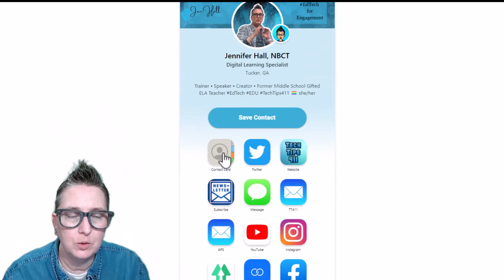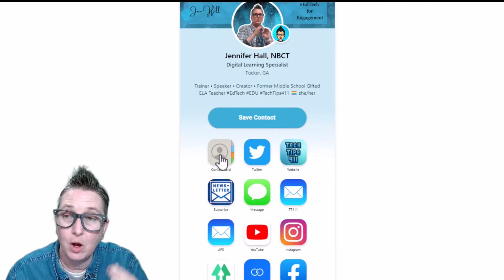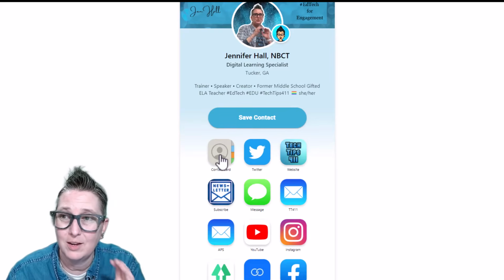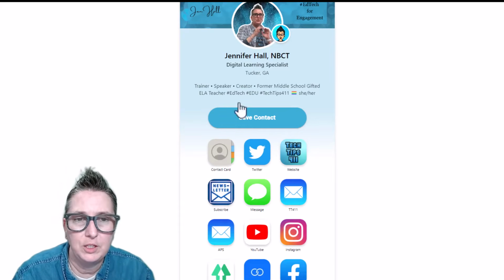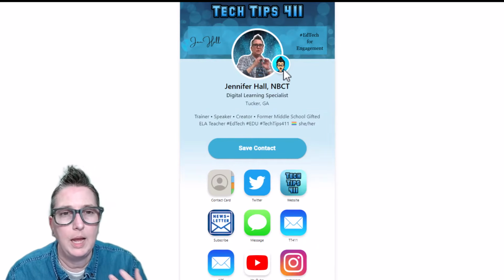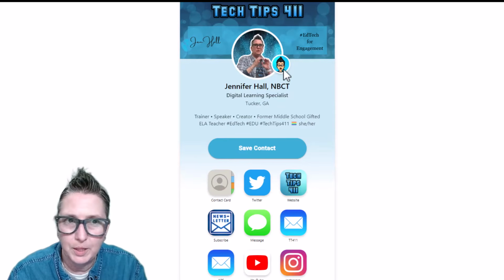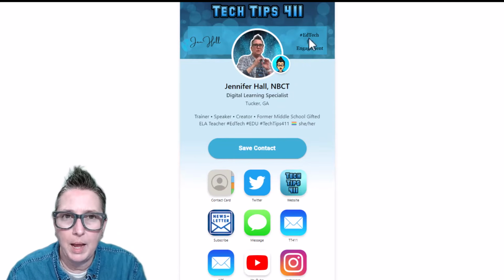Now, this is what's cool. If I click on this contact card, if I'm on a mobile device, it's going to automatically save all of these links into one contact card on your phone. Love that feature. As you can see, I've got a profile picture here. You can put a business logo. I just put Genmoji on there, of course, because she loves to go places. I created this background banner here.